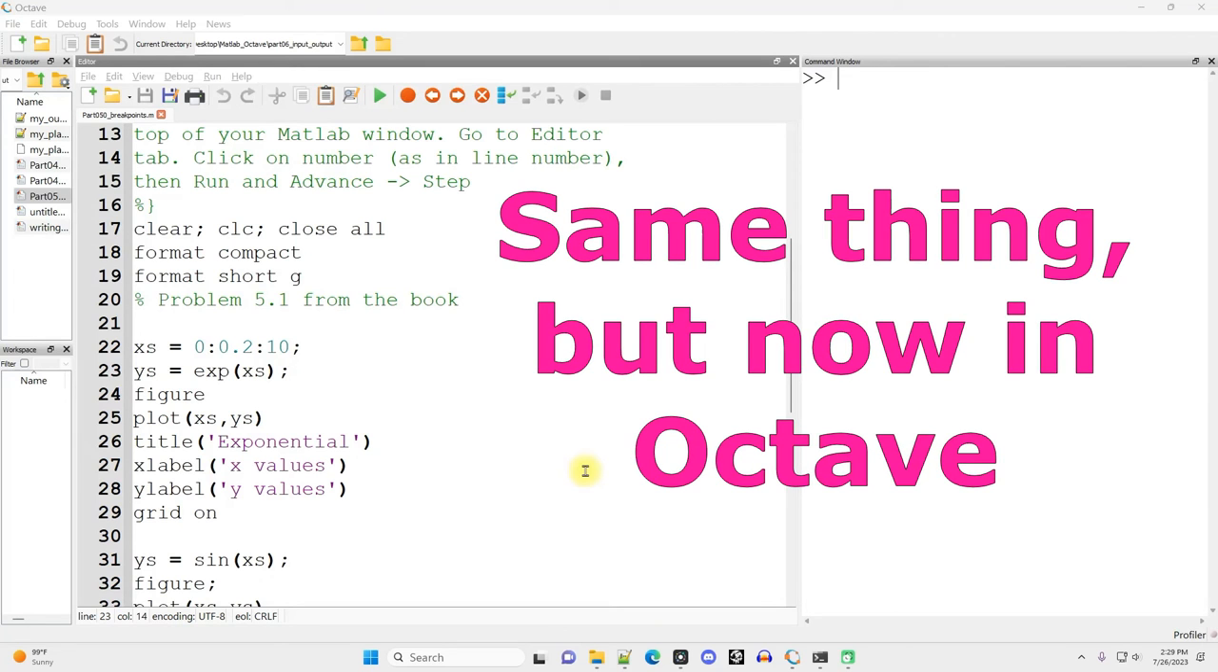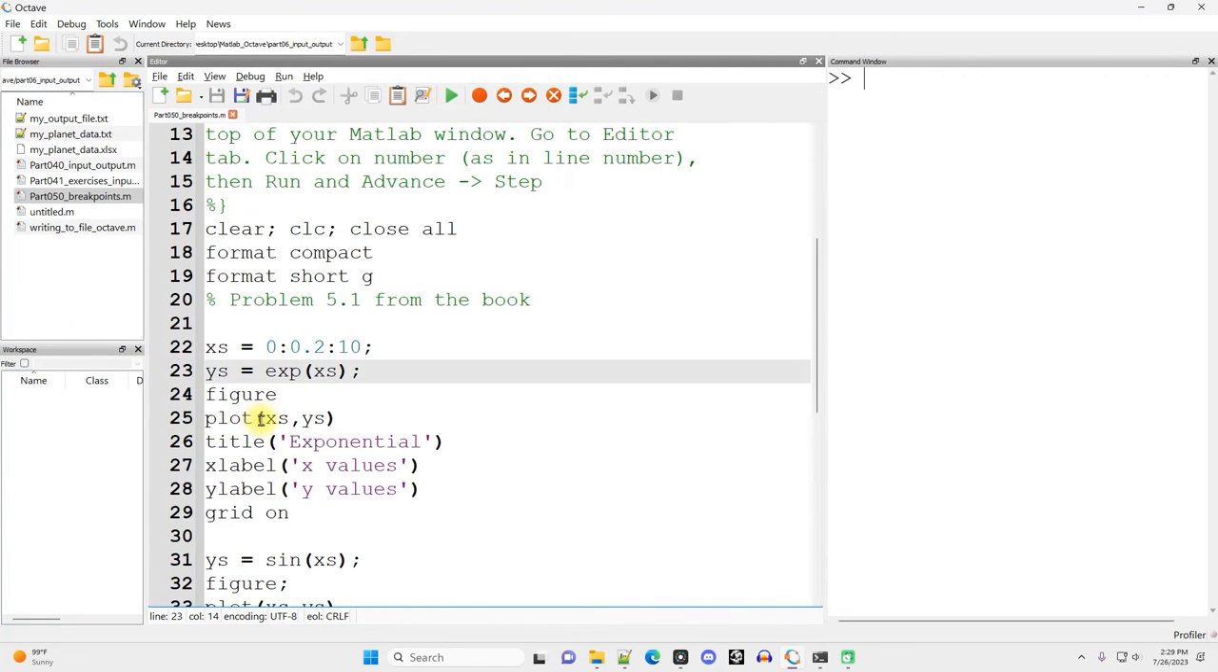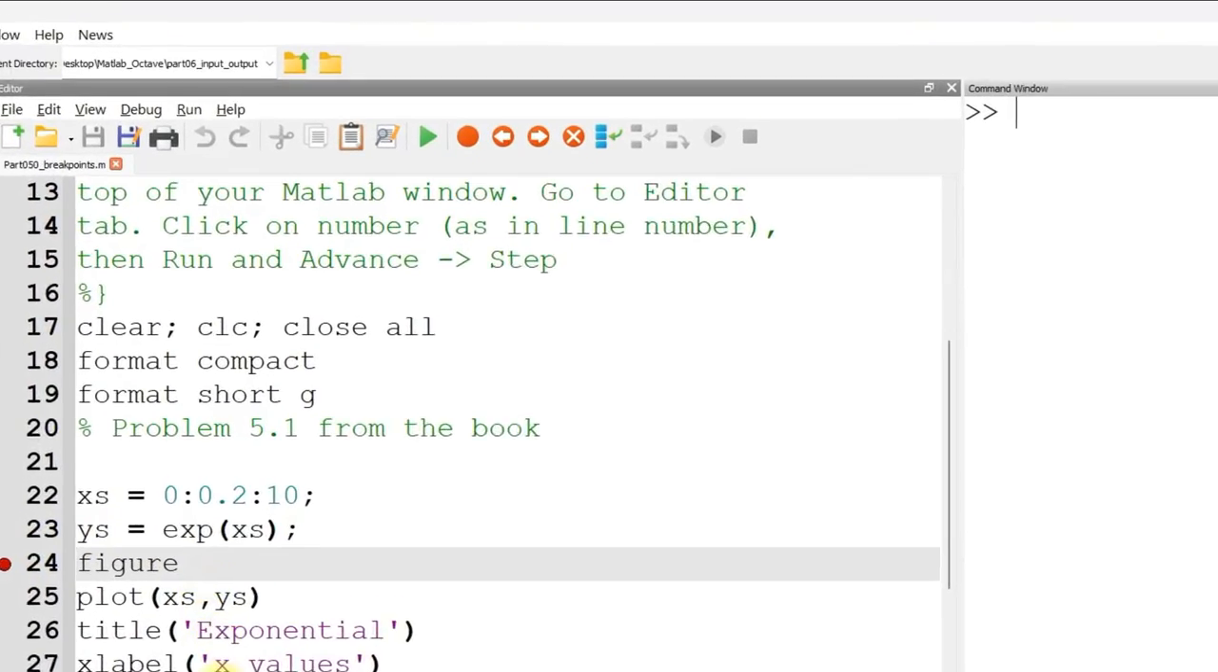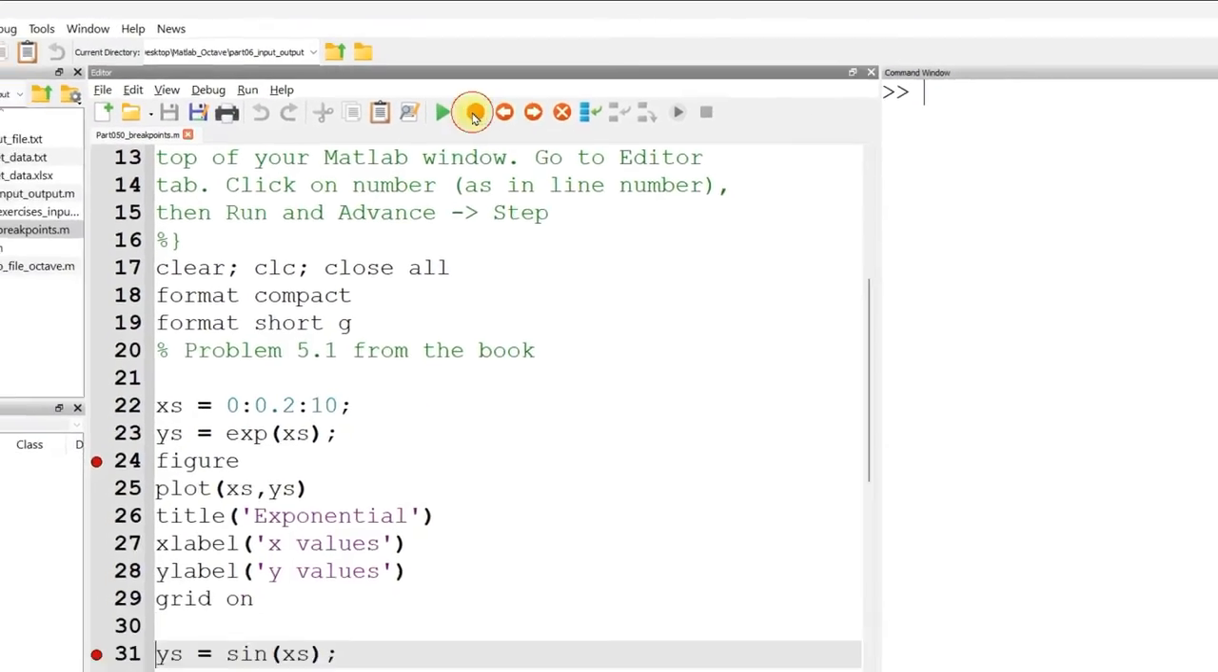Debugging with breakpoints in Octave is remarkably similar to what it looks like in MATLAB, but of course the interface is going to be slightly different, so I think it's worth showing here as well. I'm going to click on any particular line here, let's say line 24, and then I don't click on the number, I just click just to the left of it, and I can set that little red circle, that's a breakpoint right there.